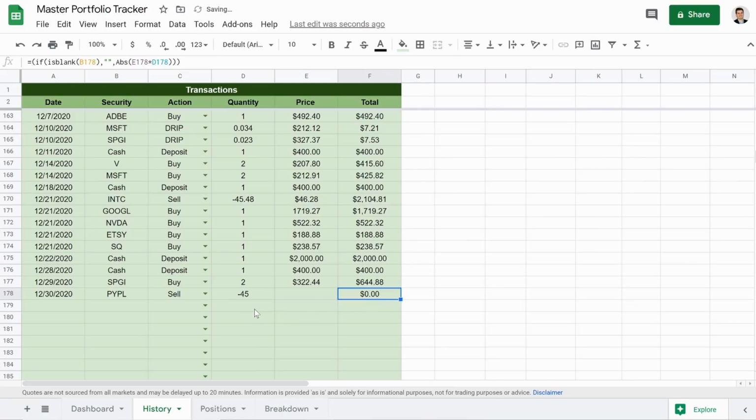Everything is automated. And the only thing you're punching in is this section right here as you're updating, buying more and selling more shares, or getting DRIPs. So you can see any dividend stocks, I need to just put in the DRIPs, and then that will all update as well.